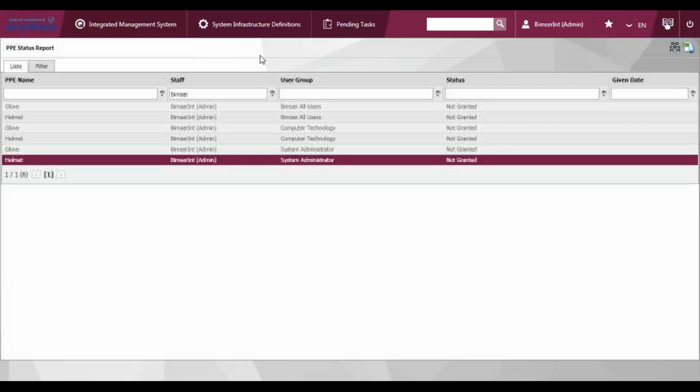For example, I want to see if there's any PPE being held by this particular employee, and then you can find the status as well. And you can export this report to Excel or PDF to share with any responsible parties.